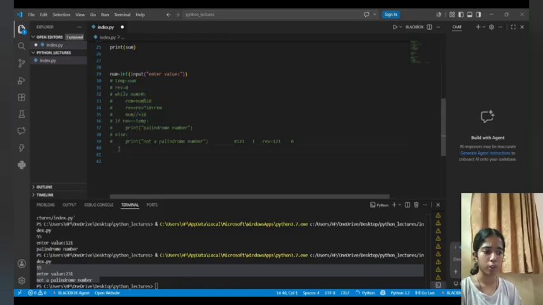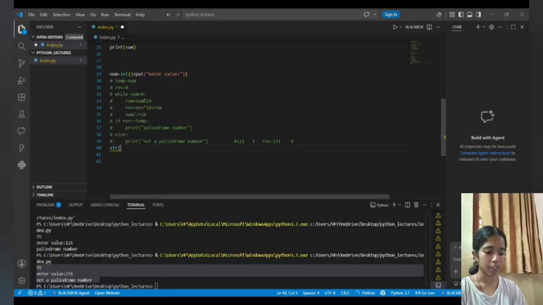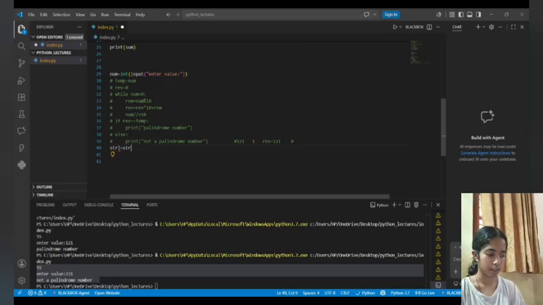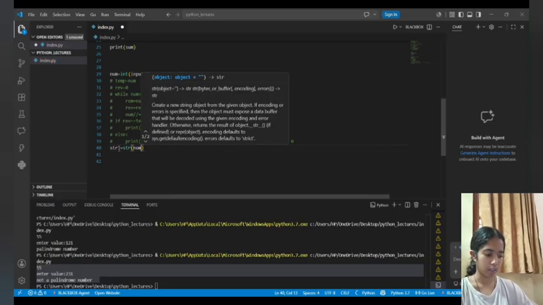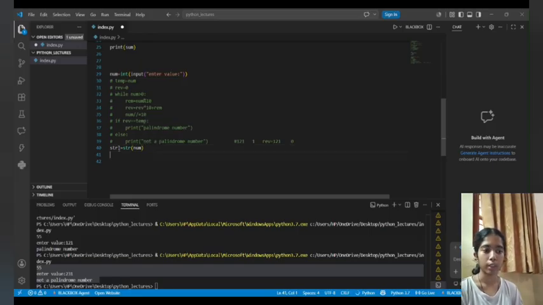Now you can also perform the same operation by converting it to a string. Instead of doing all this logical thinking, you can directly take another variable str1 and convert the num's value to a string. And now you can perform the reverse slicing, like the reverse indexing we did.